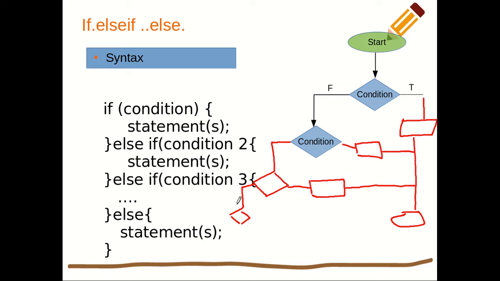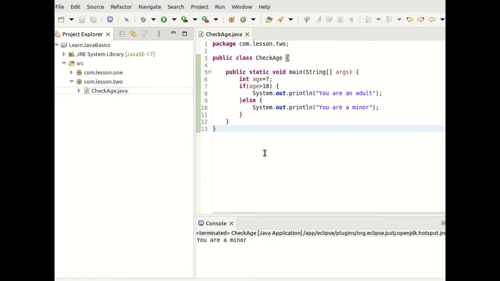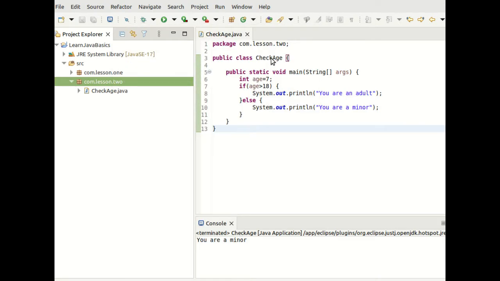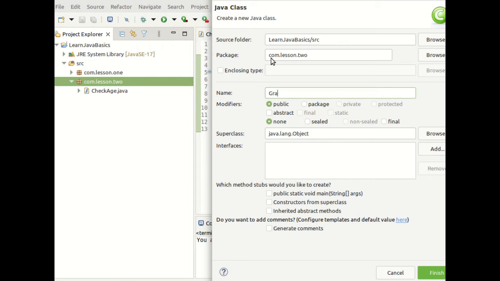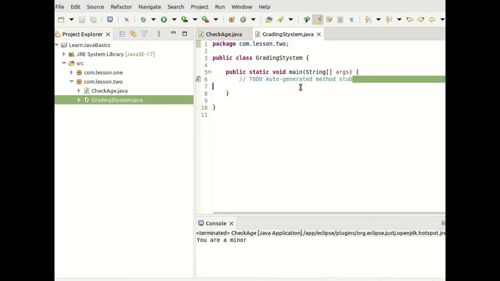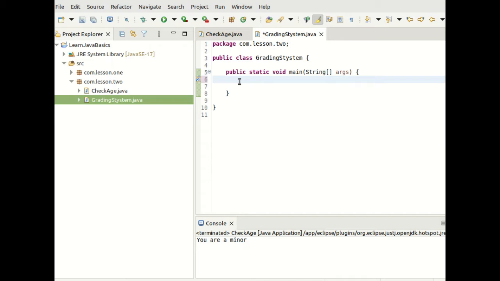So let's begin coding. Let's go now and create a program to demonstrate the use of if else if. To do that, we can come to our package com.lesson2. We can right click on that. We don't need to create another package, and then we can come to class. Give it the name GradingSystem, remembering the camel case. If you don't want to keep typing the main method, you can just check it here, and it will be auto generated for you. There it is, just been auto generated. We didn't need to type that, but we can remove that.